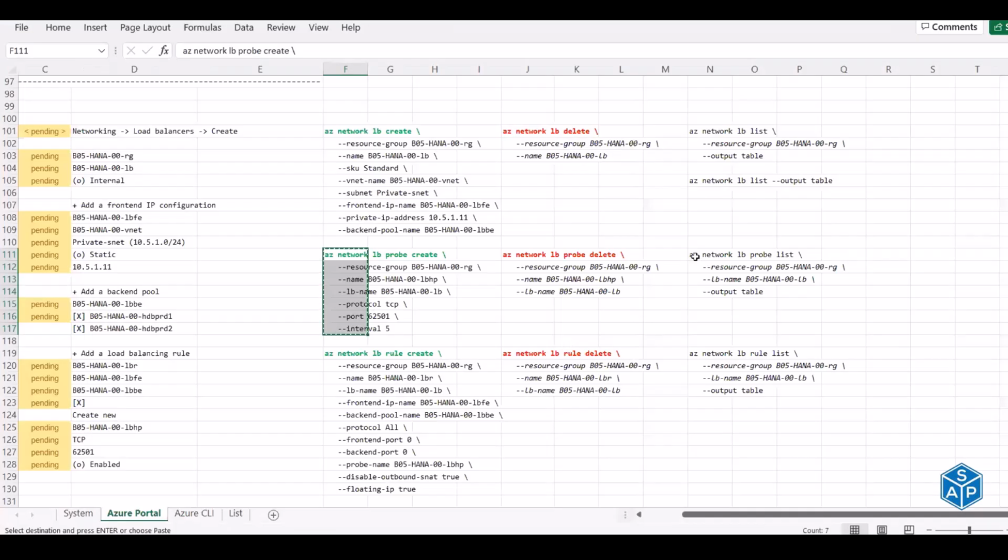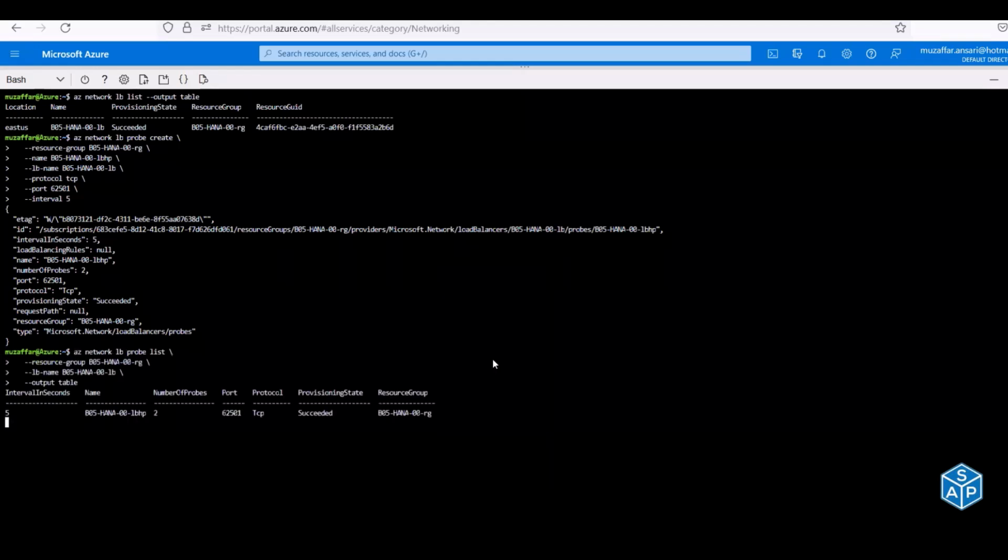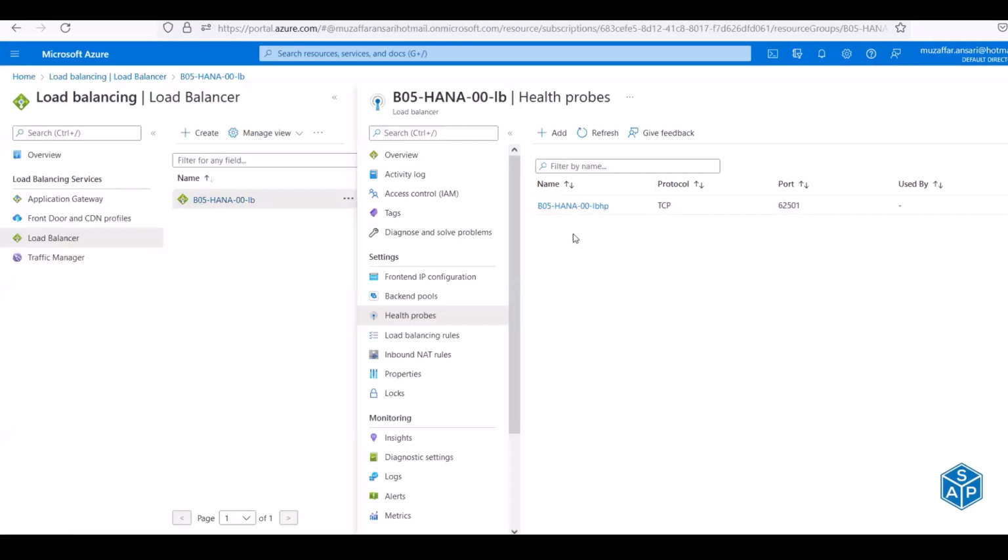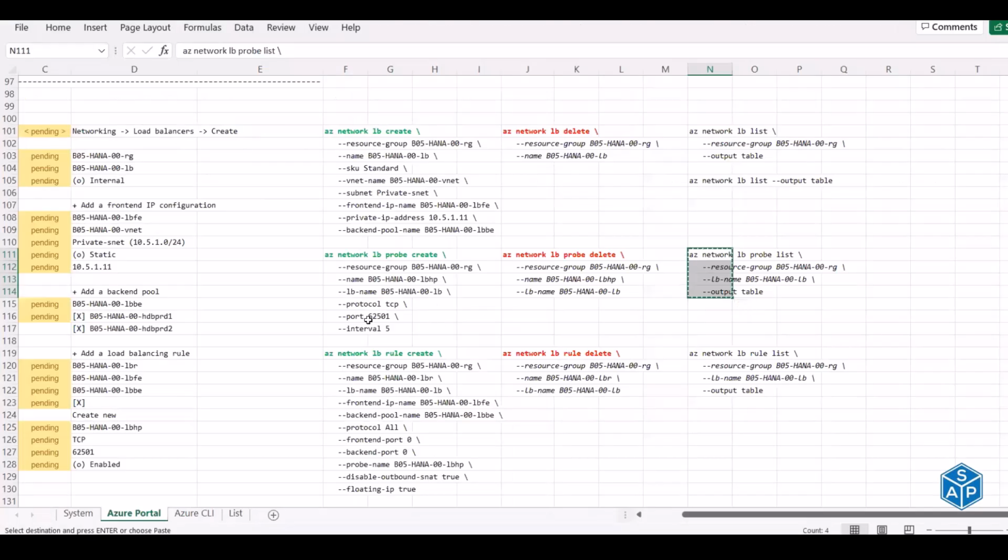If you want to see the health probe, you can see the output over here. Okay, this is the health probe. Previously, it would not have returned any output, but now after the health probe is created, it's returning this output. So your health probe is created. You can see the port here also, 62501. This is the port 62501 that we have assigned to this health probe.